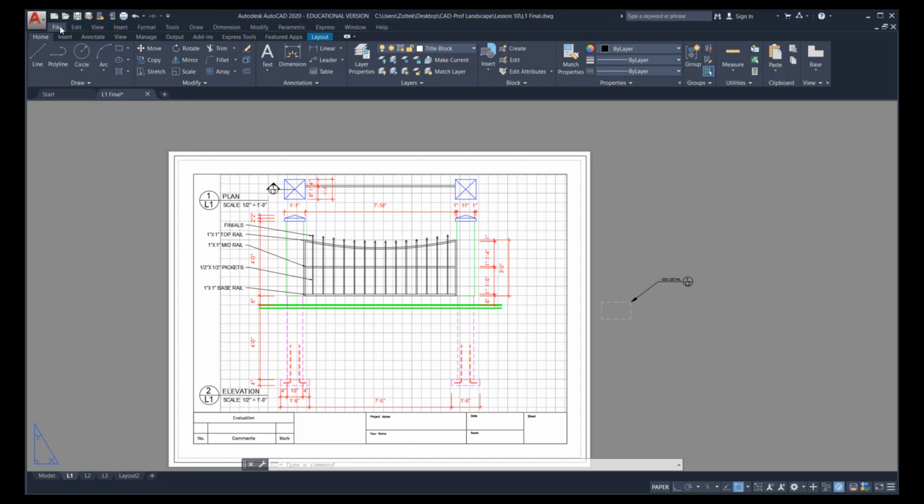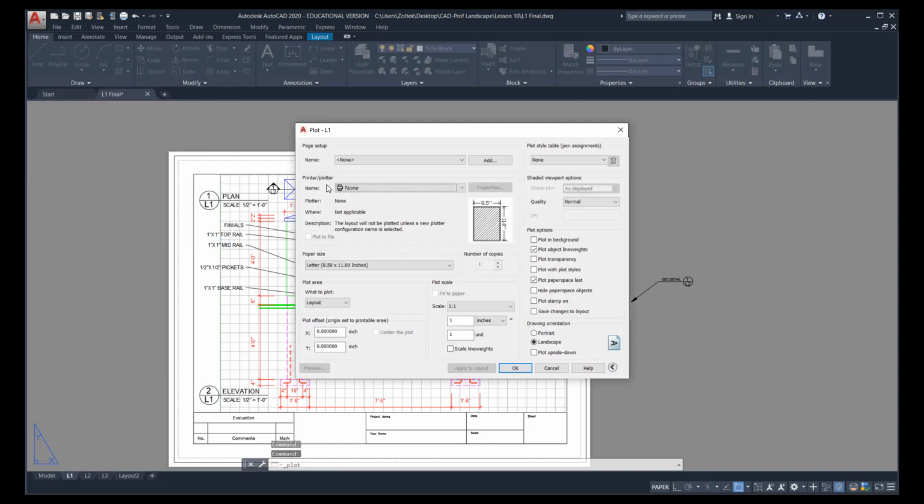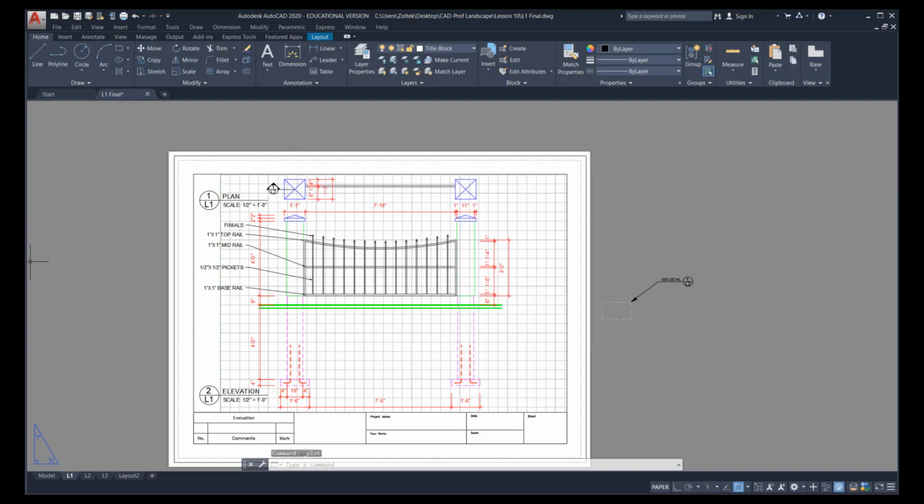Typically when you plot, you may plot a page at a time. So if I click on File, Plot, this allows me to plot out the current tab. Up in the upper left-hand corner, it'll actually identify which tab is current or whether model space is on. And this is a single page plot. However, I want to plot multiple pages at one time.